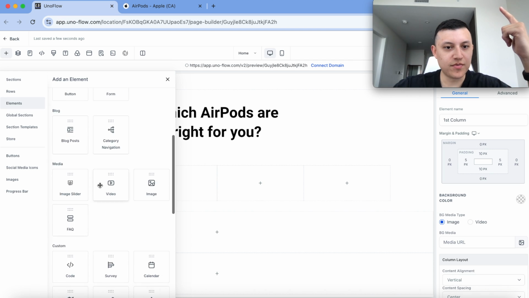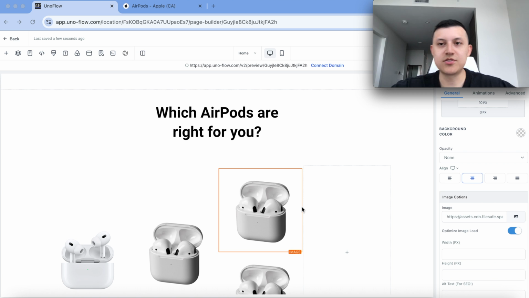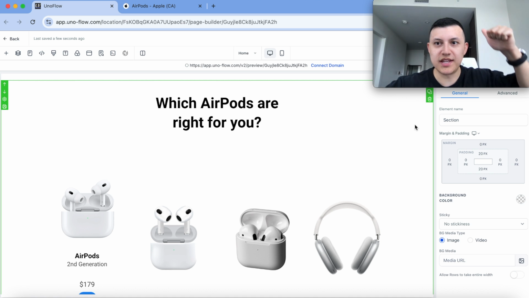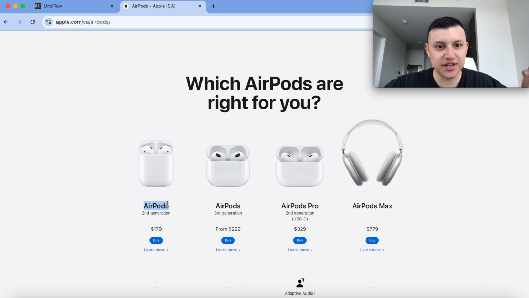So I'm going to add a photo. Once I click on it, I can just upload my photos. So I'm just going to add the photos one by one. Okay, so I've added my photos and this is what it looks like right now. Once we've added the photos, the next thing is going to be adding this text right here. So AirPods 2nd generation, the price, and then a button.